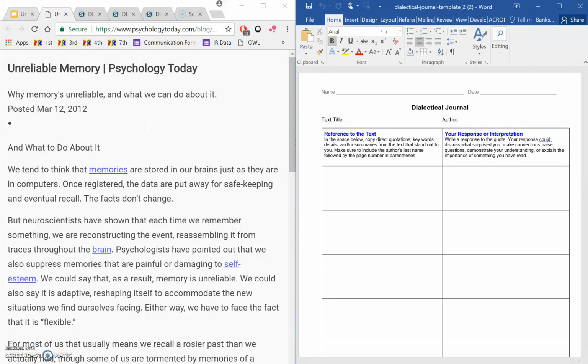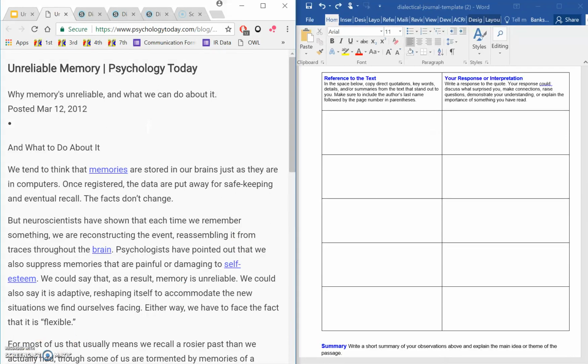So let's look at how this is going to work. I've got my article here, Unreliable Memories, and I'll just start reading through it, and as I come across something I think is important, I'll add it into my notes. As I'm reading, I think, oh, this is interesting, so I'm going to throw in a detail there that people think that their brains are computers, that their memories get stored away for future use.